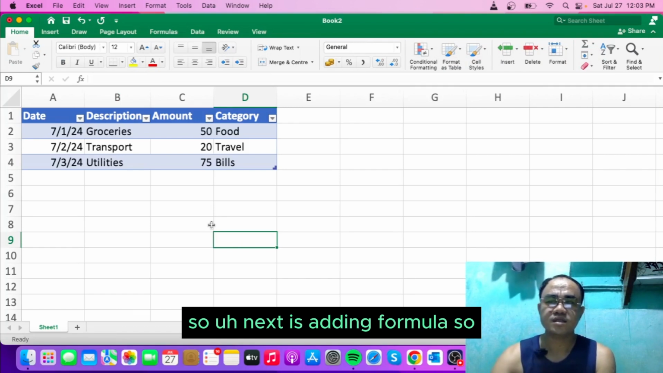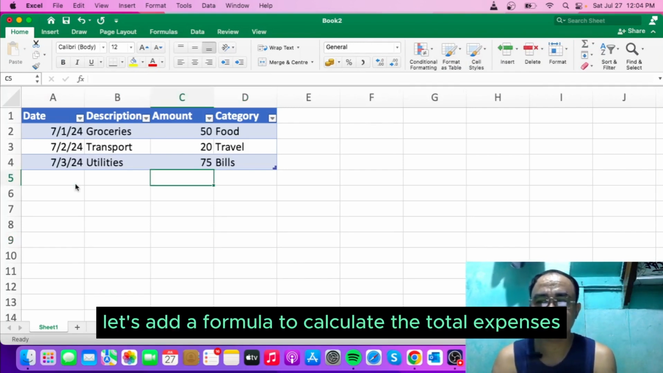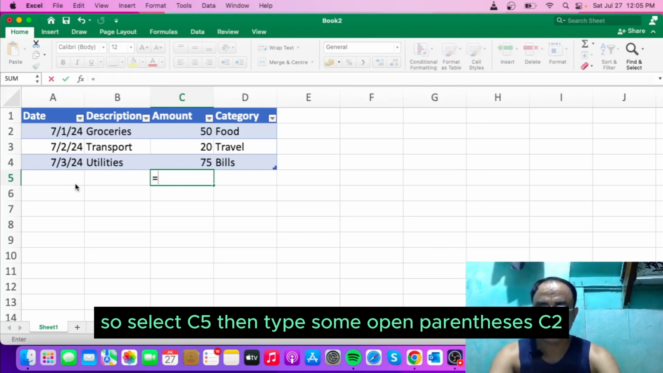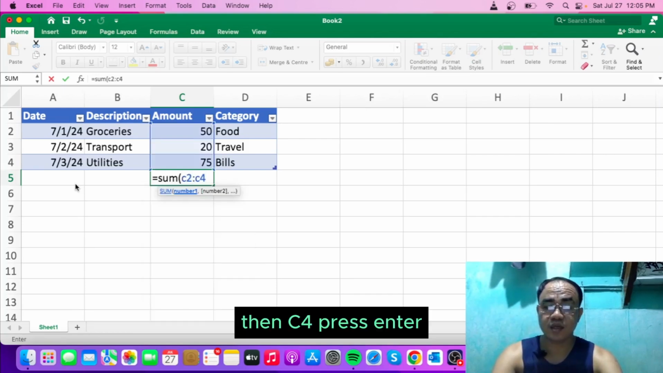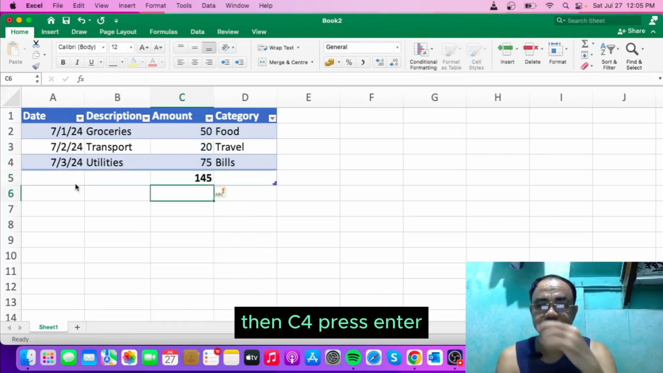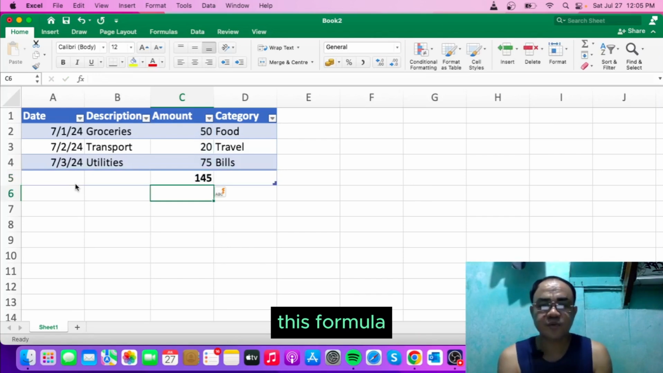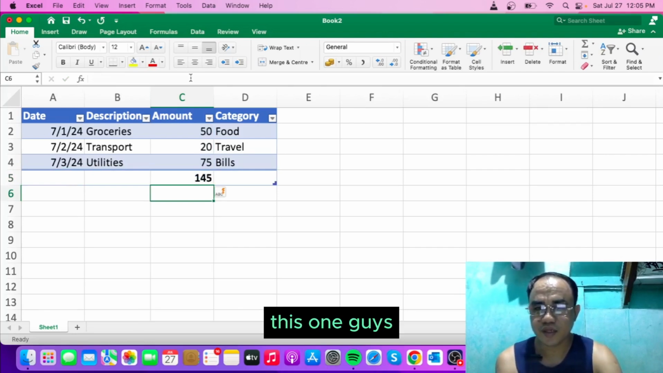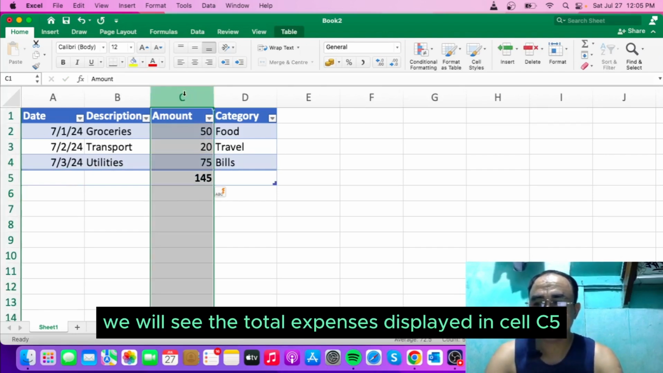So next is adding formulas. Next, let's add a formula to calculate the total expenses. Select C5, then type sum, open parenthesis, C2, then C4. Press enter. This formula sums up all the values in the amount column. We will see the total expenses displayed in cell C5.